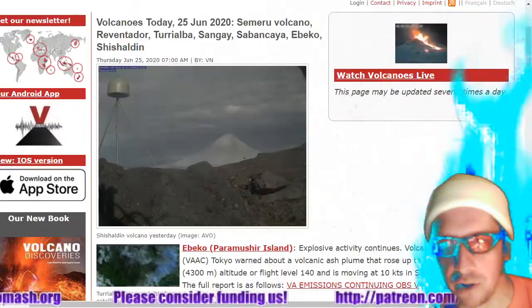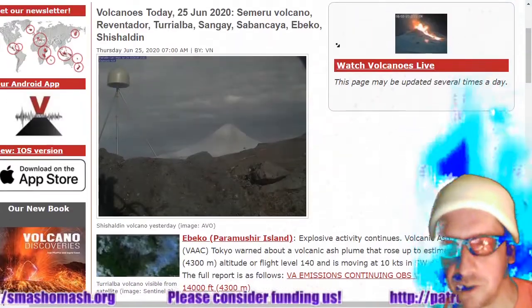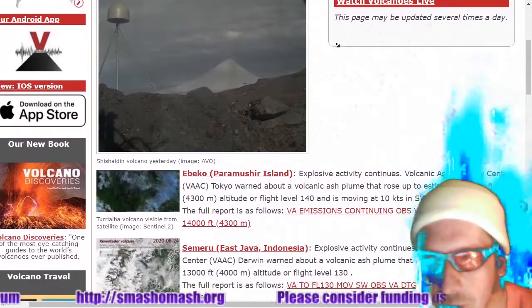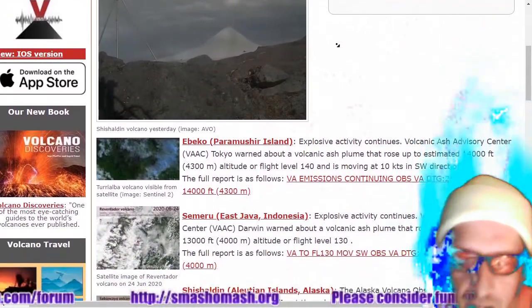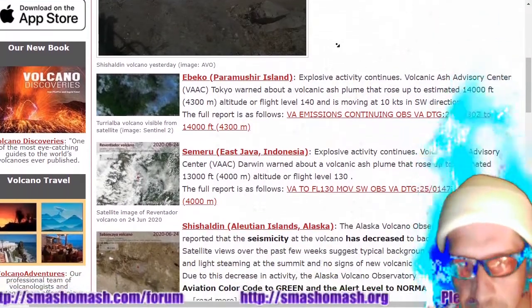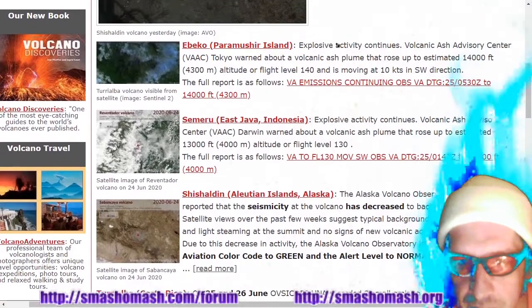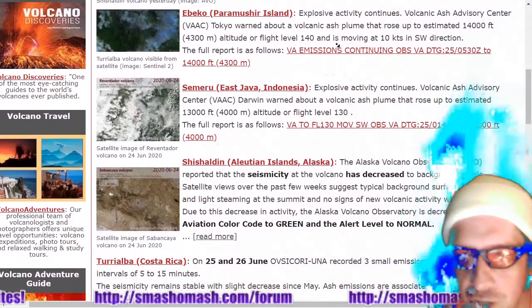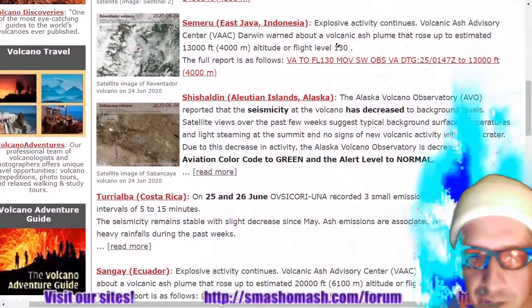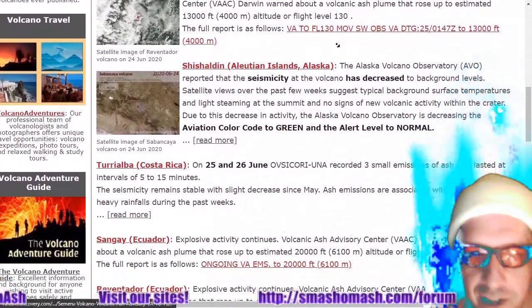And let's move on to volcanoes, as we see some new additions to the list, as well as some returning to a more quiescent state. Mount Abu is erupting, exploding, and producing a flight level of 14,000. Semeru, back on the list as it explodes, flight level 13,000 there. The alert level at Shishaldin in the Aleutian Islands has been decreased to background levels, and it's now a normal alert level, as it is still an active volcano.